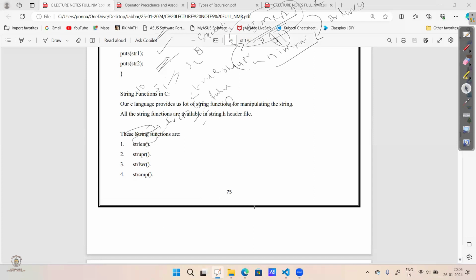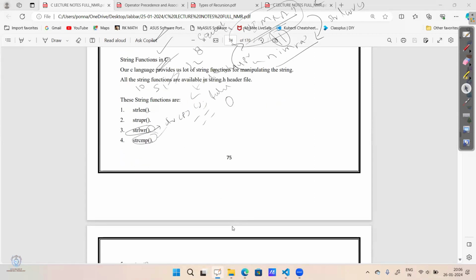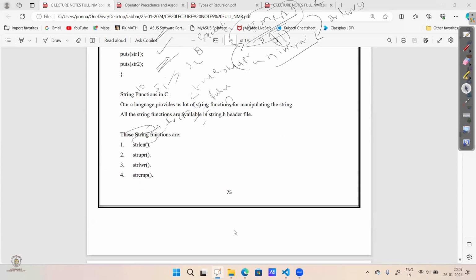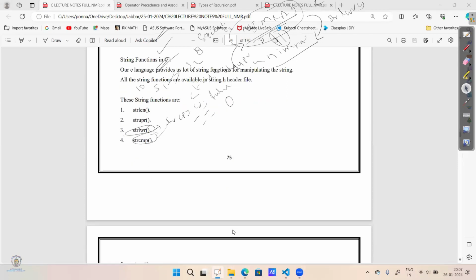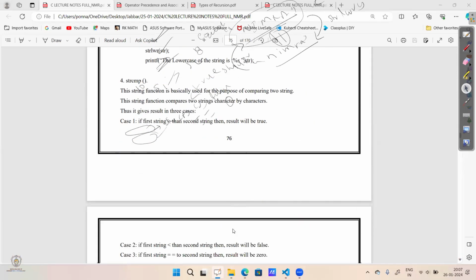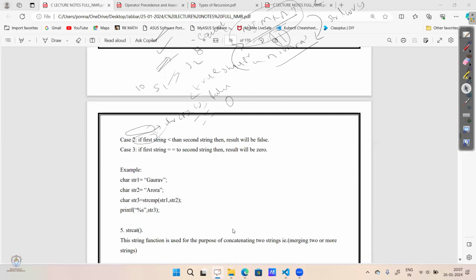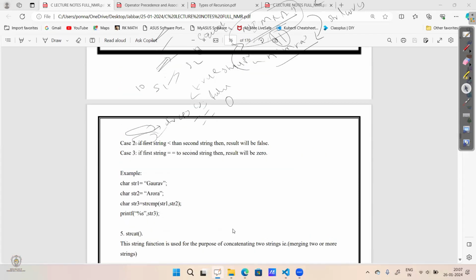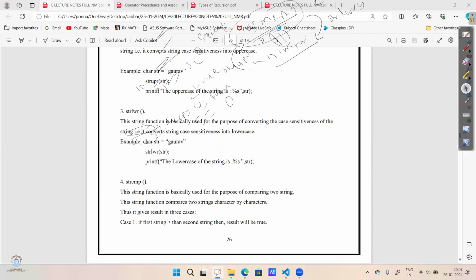Those are strlen to get the length of the string, str upper to change a lowercase character string to an uppercase character string, str lower to convert uppercase character strings to lowercase. We have str compare to compare two strings, and str cat to concatenate, to add. So now we can see some examples here for the same functions.